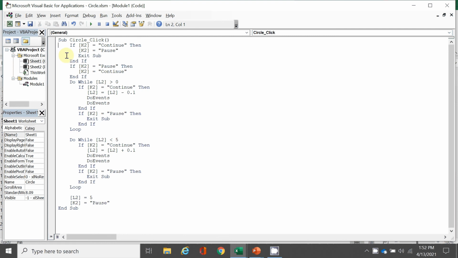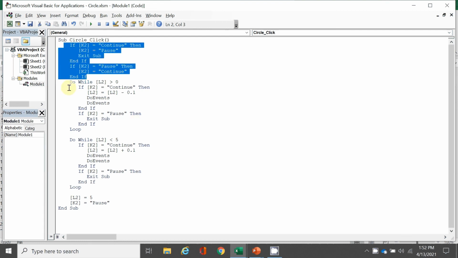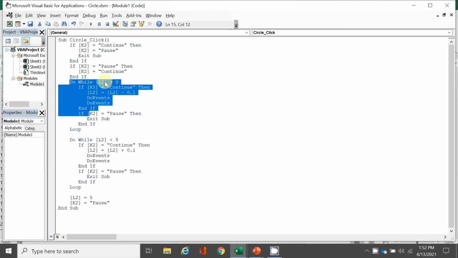So what are we doing? So we're saying if it is continue, if you hit the button, it should pause. If it is pause, it will continue, right? That's just to pause the animation. Now this is the real logic. What it does, it takes the radius and decrements the radius by 0.1 continuously, right? Until it hits a 0. Similarly, once it hits a 0, it will go back up. It adds 0.1 to go back up to 5. So that's what the program is doing.